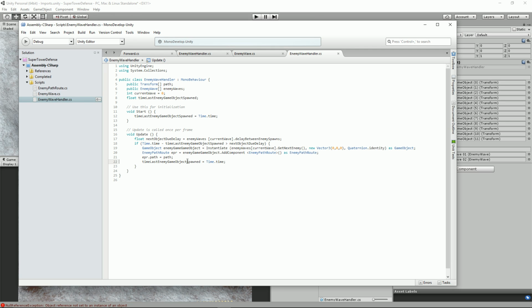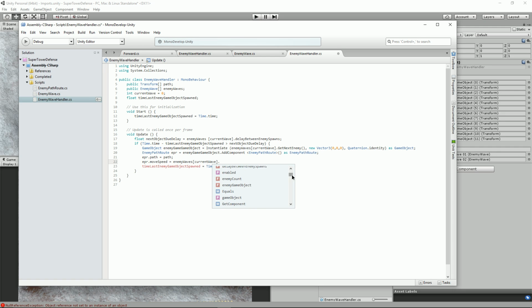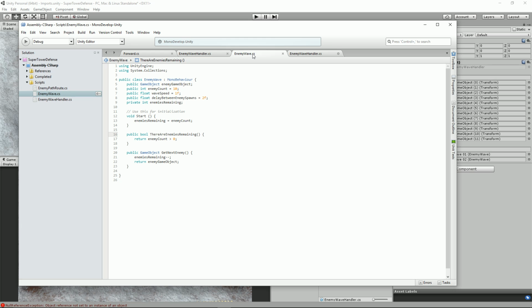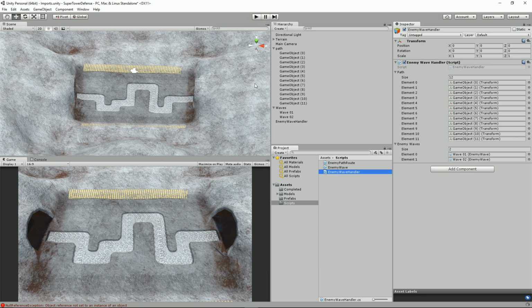So we're setting a public variable. We haven't set the speed or anything, have we? We probably could do that, couldn't we? EPR.move speed, that's it, equals, it's going to be the enemy waves current wave. Was it not current? Not current wave. Dot. Can I find it, or do I need to go over there? I think what I called it was move speed. Let's quickly have a look. Enemy wave, wave speed. There we go. Okay. EPR move speed. Okay, let's try that. See how we get on.